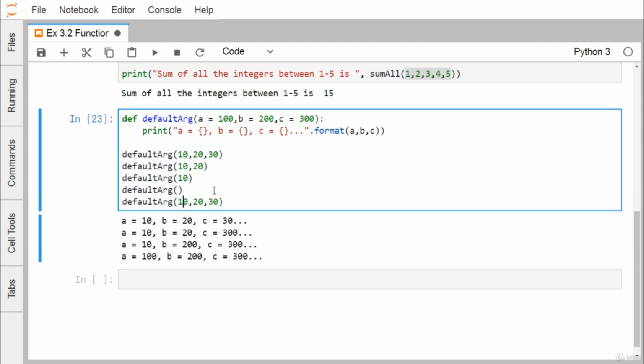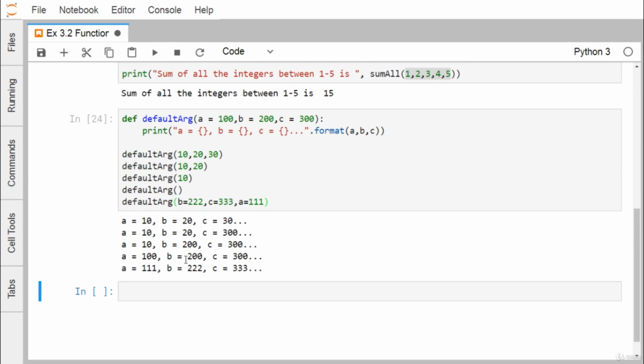I'm just mentioning that B is equal to 222, C is equal to 333, and here we have A is equal to 111. Now if I go on executing, you can find that we have 111, 222, 333. You can also see that I have mentioned them in a different order, not the order in which we defined them in the function input parameters. Here we can mention explicitly that 222 will be assigned to B, 333 will be assigned to C, and 111 will be assigned to A, and accordingly the values have got mapped.